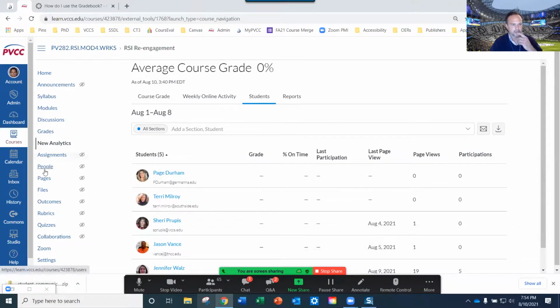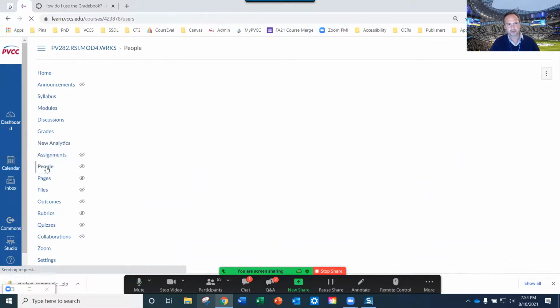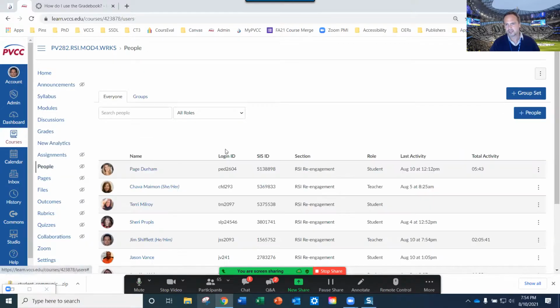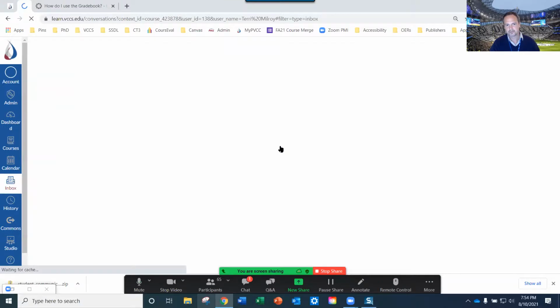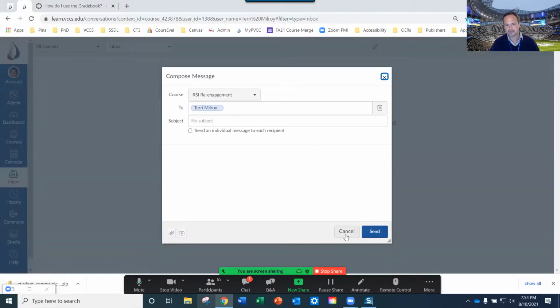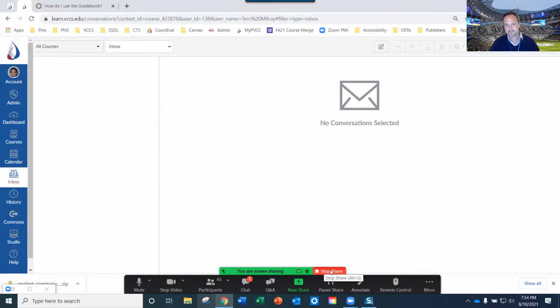I remember, sorry. So the other method for messaging students is from people. So you would click on people, click in the top right, the settings, student interactions report. And now we can message them directly from this screen right here. And it takes you to the inbox. So that would be the other method.